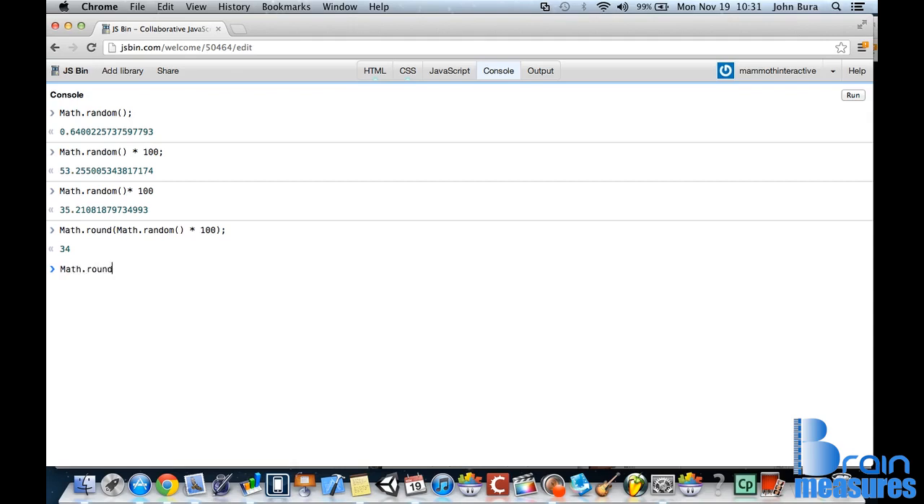It's Math.round, okay, and then in there we're going to round a number, and it's going to say give a number like 45.6 something, right? And it's going to round that number. But what we end up doing is we're taking both the Math.round and the Math.random and putting them together.